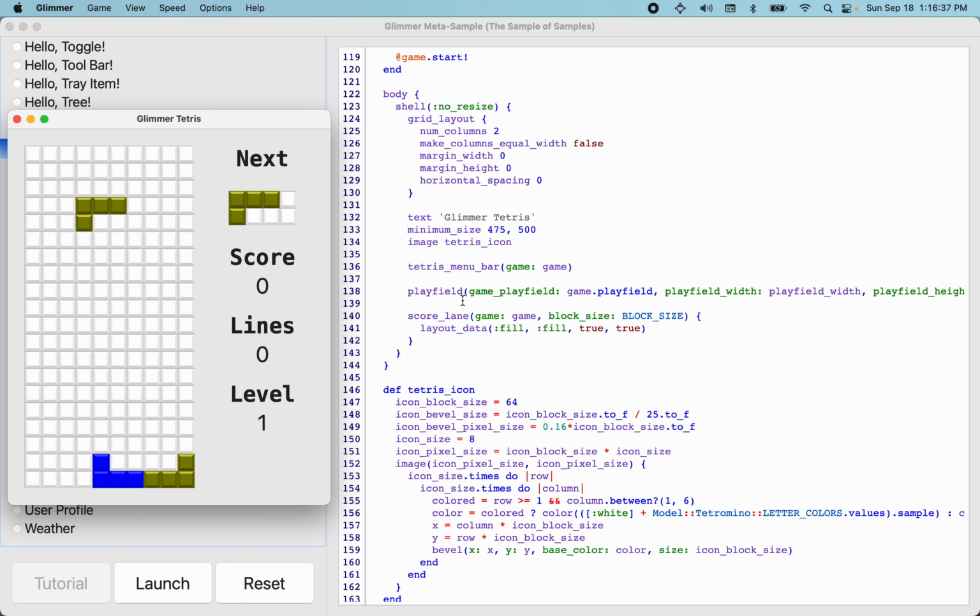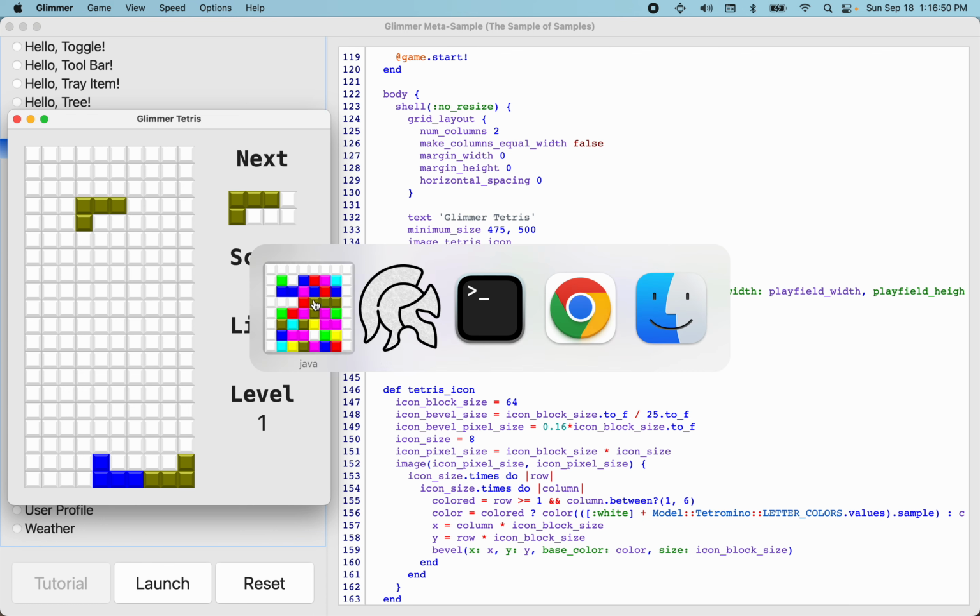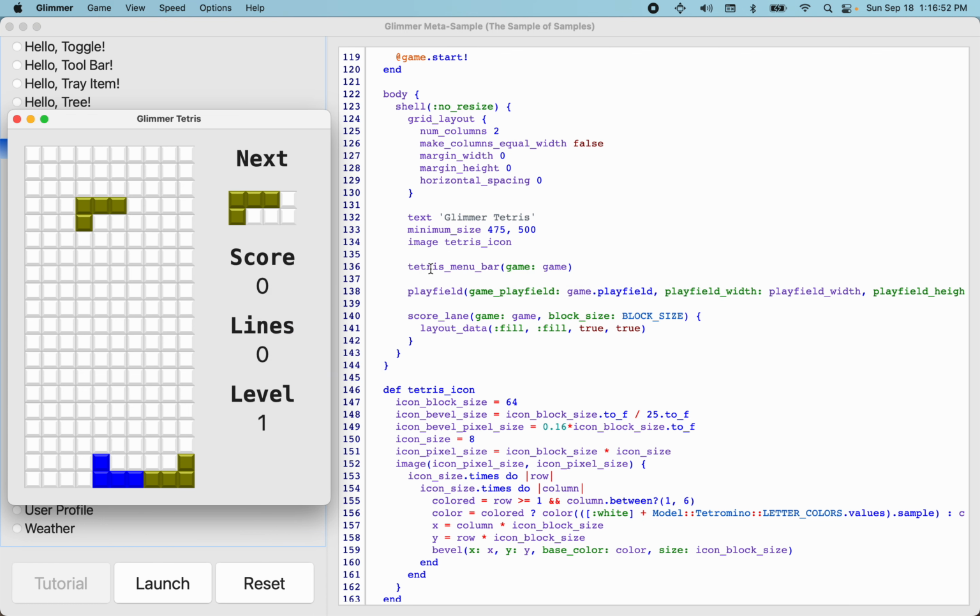So it's very simple. We have a shell, meaning a window that's non-resizable, and it's got a few properties like title, minimum size, image. Image is just the icon, meaning if I Command-Tab, I can see an icon here for the app. And then finally, there's a Tetris menu bar. You saw that at the top. There's a play field, which is this area. And then there's a score lane, which is this lane that displays scoring information. And that's pretty much it. This is the whole game.